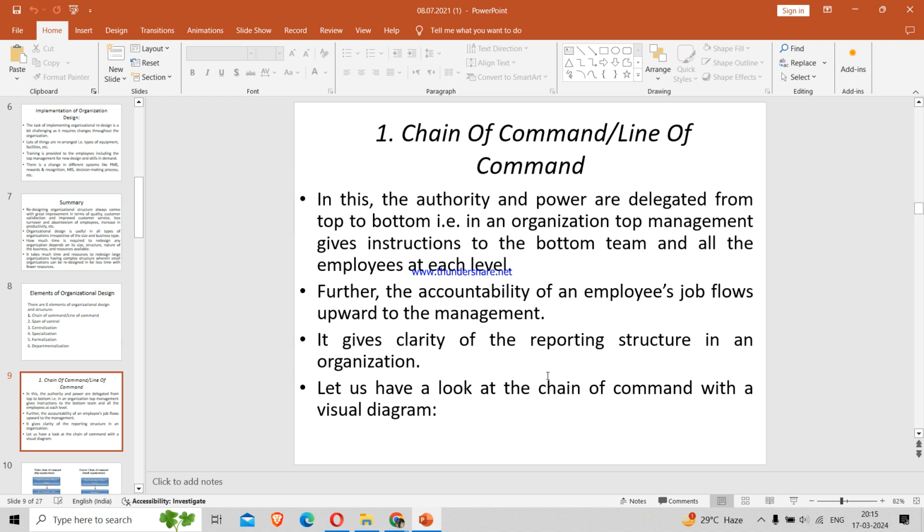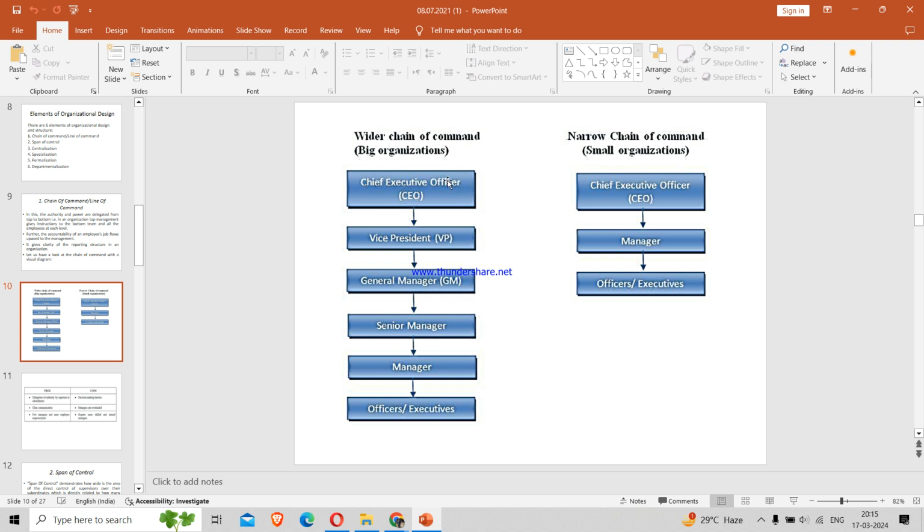So let us see one example of it. On the left side you can see a wider chain of command, and on the right side a narrow chain of command. Why is it known as a wider chain of command? Because, you can see, there are 6 levels in this structure. The chief executive officer will pass his command to the vice president. The vice president will pass his command to the general manager. The general manager will pass his command to the senior manager, the senior manager will pass his command to the manager, and the manager will pass it to the officers or executives.